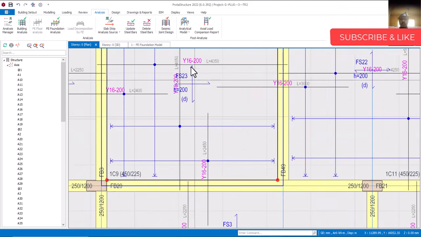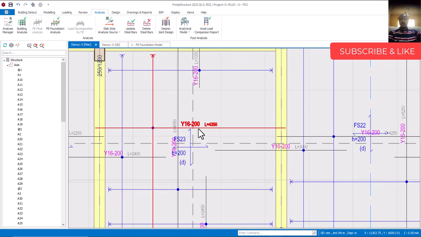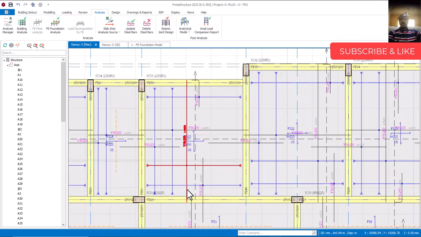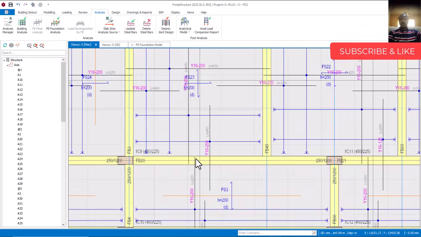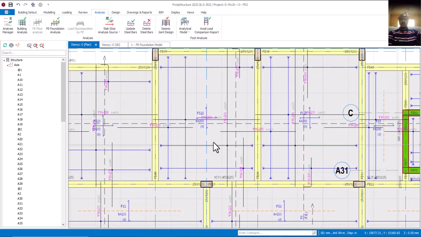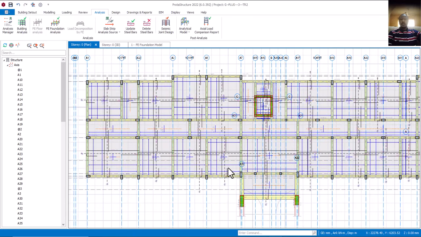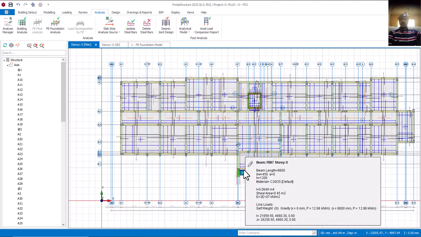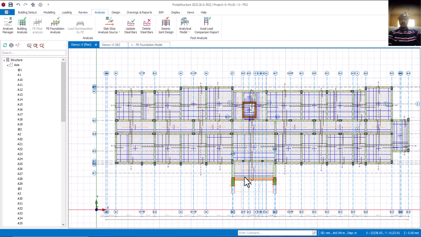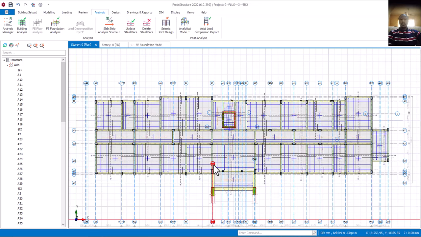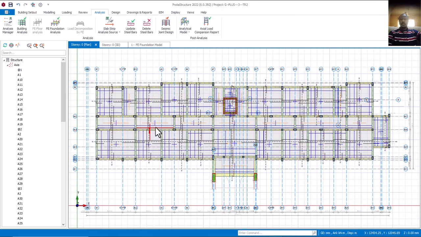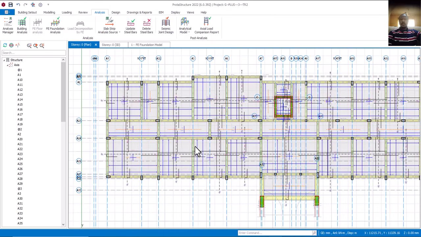Can you see it has given us our reinforcement? Can you see Y16 at the spacing of 200? Can you see it now? Everything's perfectly okay. Y16 at the spacing of 200 is what we are going to be using for this slab. Can you see how it has successfully designed our slab? We have successfully designed our slab now. So having designed the slab, that does not mean you have designed the beam. Is that okay?